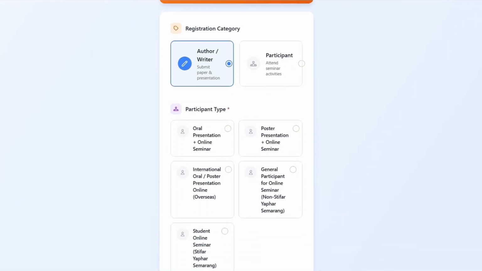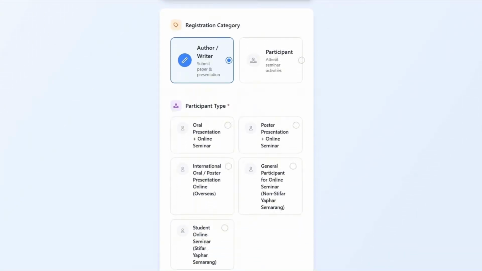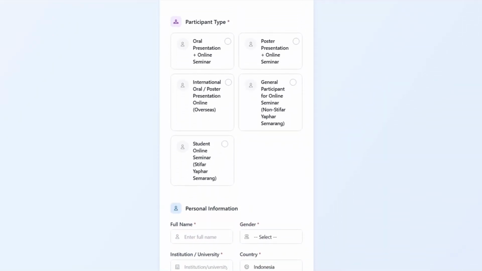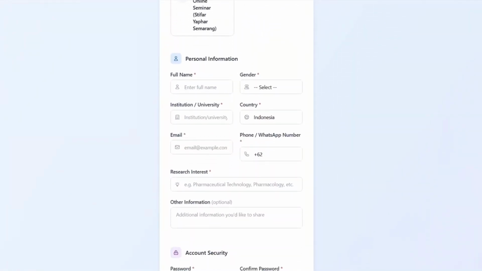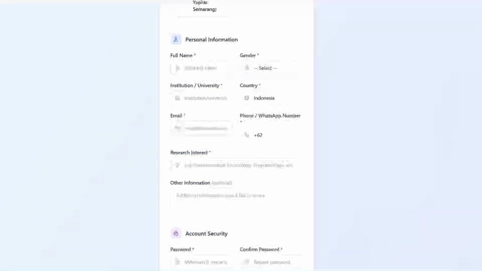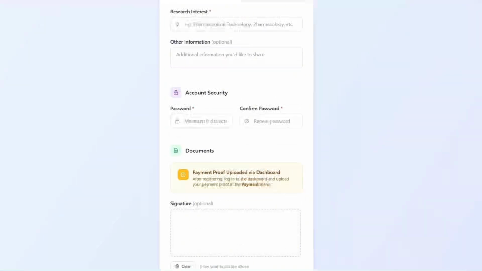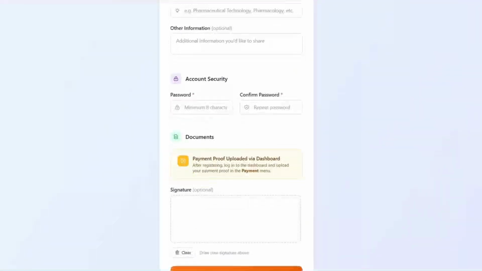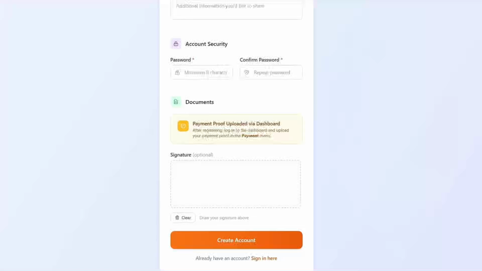Select your registration category, whether you are joining as an author or a participant. Then choose your participant type based on your role in the conference. Complete the registration form by entering your personal information. Make sure all details are accurate. Set your password and finalize your registration by clicking Create Account.